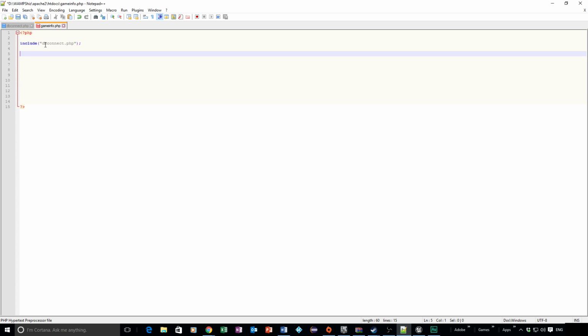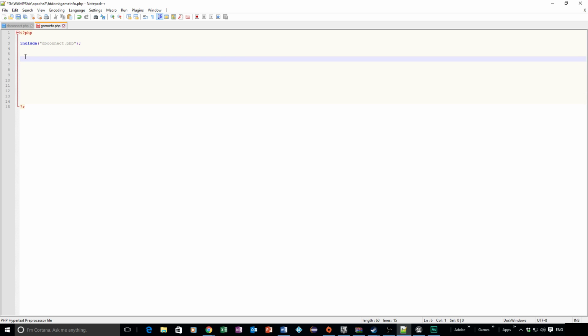Let's say, for example, you've put your database information into another page. You might need to change this string. But if it's all in the same file location, we don't need to change this at all. So we can just leave it as that. So don't worry about that.